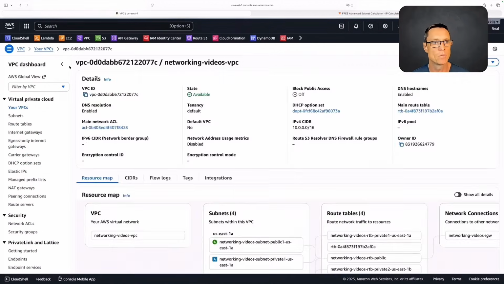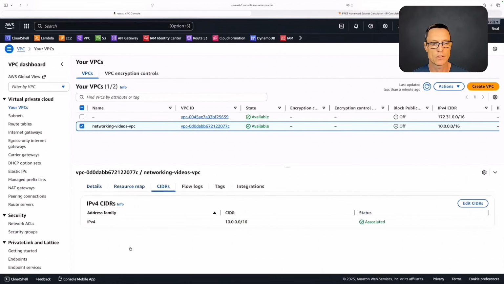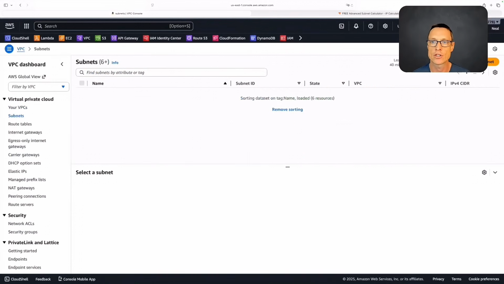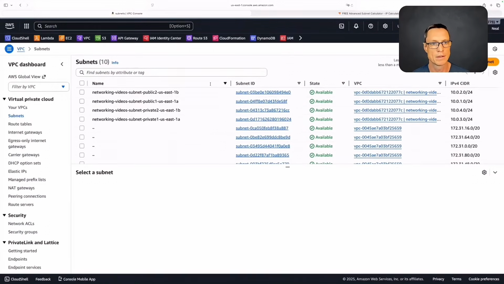If we come back now, we can see I've got 2 VPCs. This is my networking videos VPC, and we can see the CIDR blocks here. You can add more CIDRs if you wish to. We've just got 1, that's fine. And then I'm going to have some subnets. If I just refresh the page here, I've now got these subnets. Let's just put them in a better order if I can. Well, I've got my public 1, public 2, private 1, private 2.